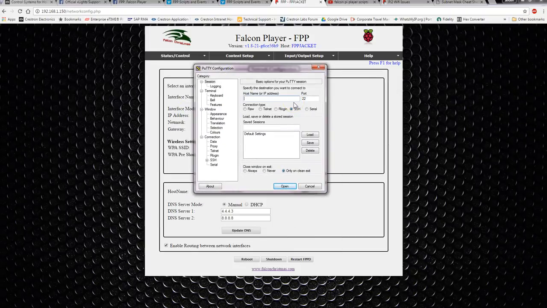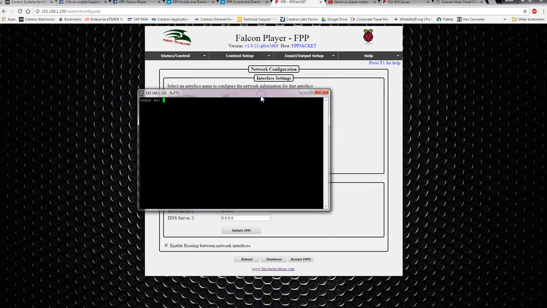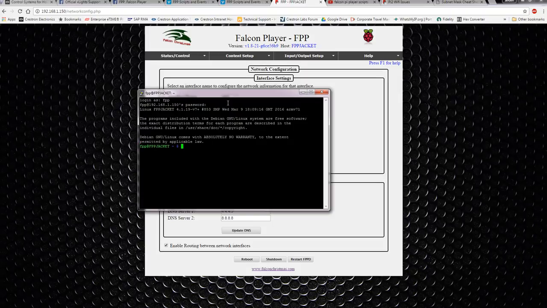We're going to connect to the IP address there, 192.168.1.150. That'll open up this window. It keeps going to the other monitor. And we're going to log in as FPP. Mine takes forever for some reason. And the password's Falcon. Okay, so once we got this prompt, we just have to type in one command.